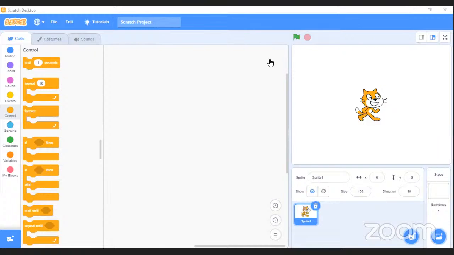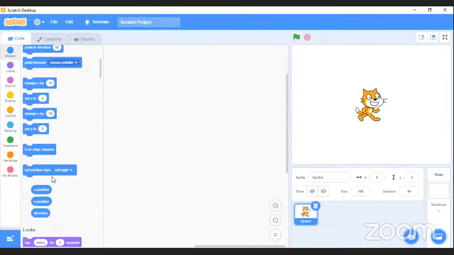Sir, there is no set rotation style parrot in my software, so what to do? I checked many times, sir. Rudrakshi, there is a set rotation style palette over there. If you click on motion, it is here, set rotation style left to right. Right? So you can take from here. In the first class, I have told you, if you are not able to search, make sure when I'm saying that it is available in motion block, if it is blue color, then it has to be in a motion block only.